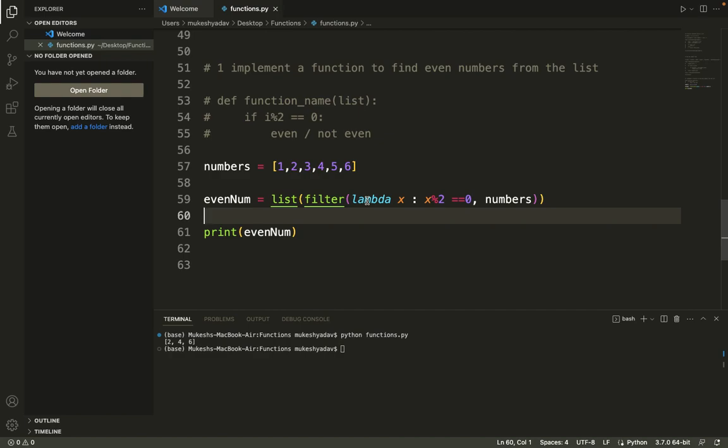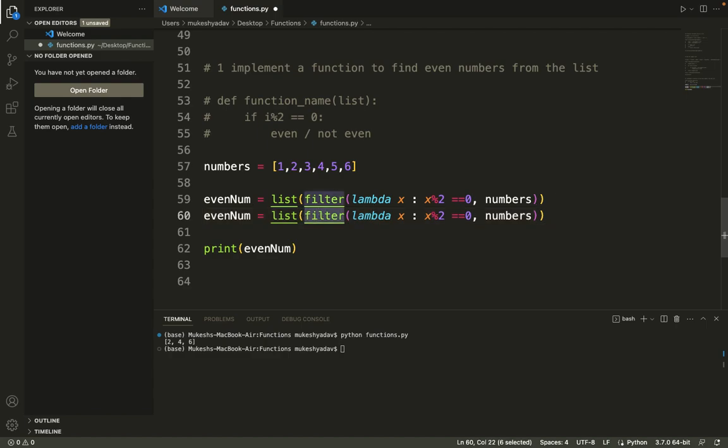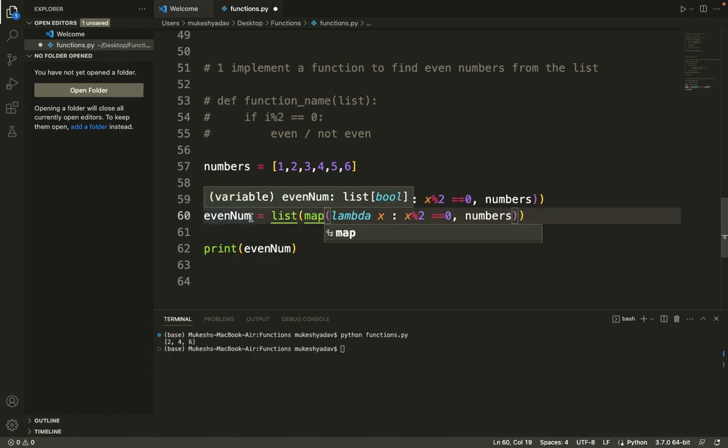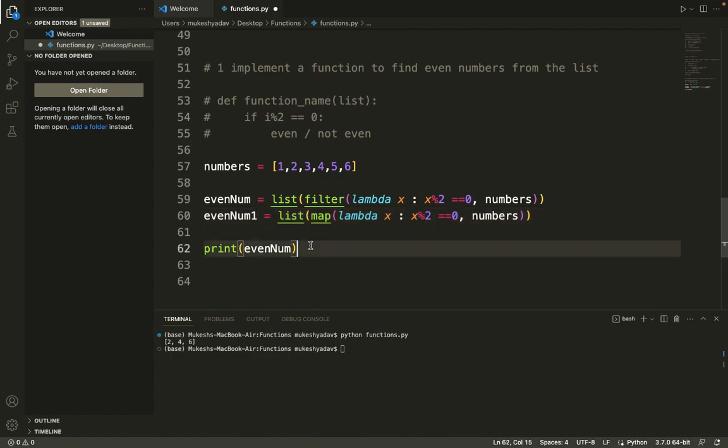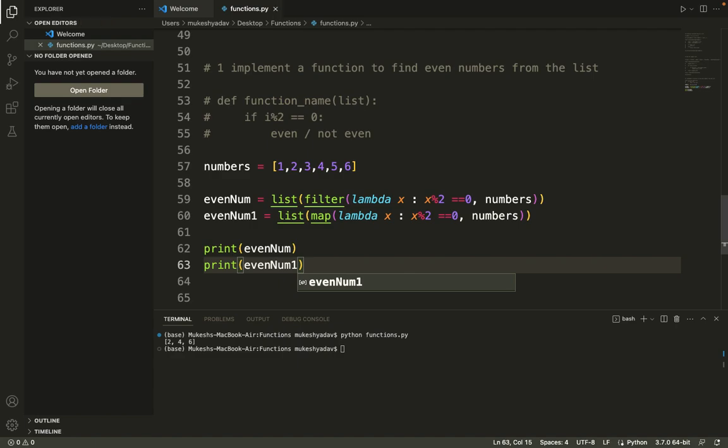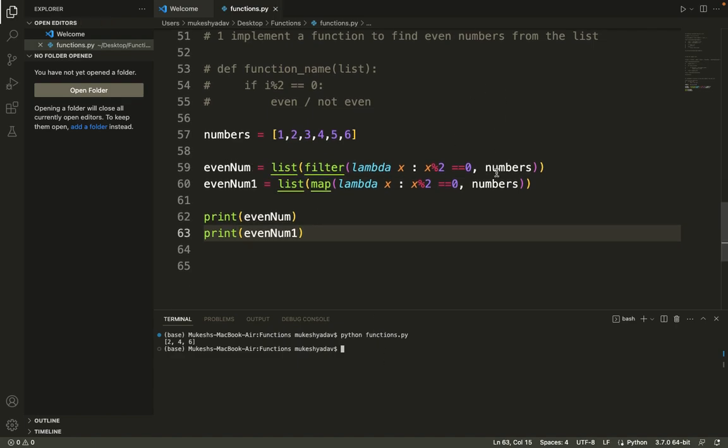All right. Now coming to this one, filter. Before explaining the filter function, let me explain one more thing here. Let me copy this line and instead of filter, let me type it as map. Let me say it as even number and even number 1. All right. So first I will show you one comparison and then I will explain.